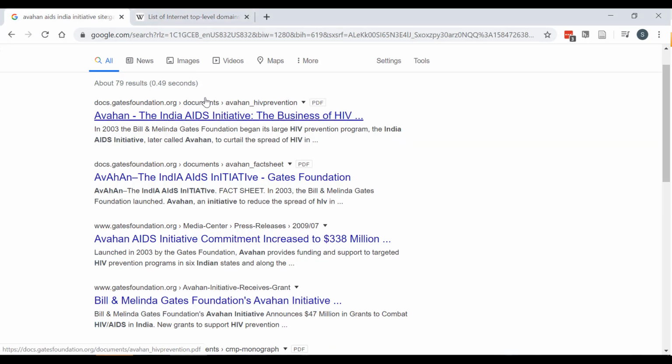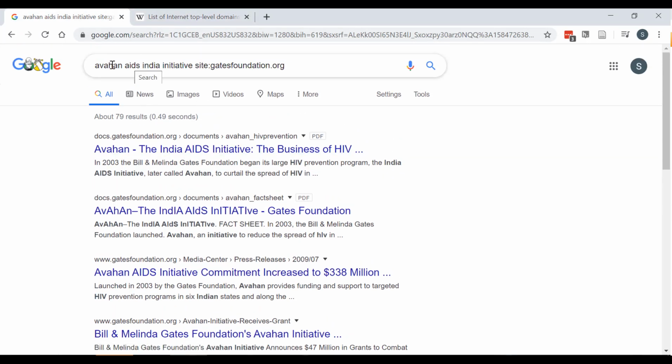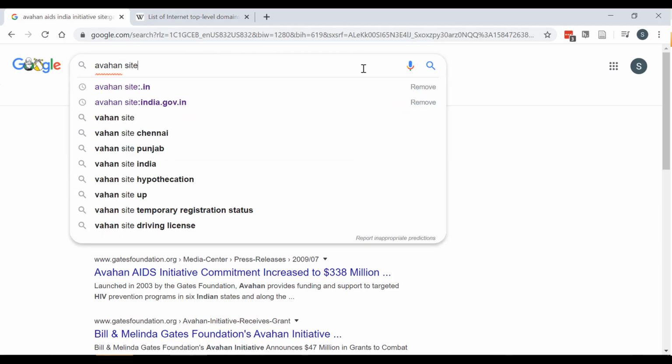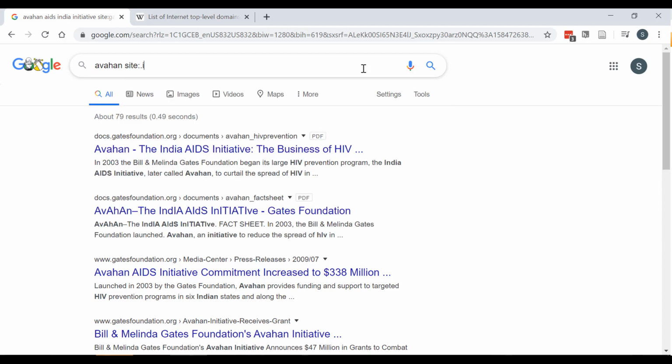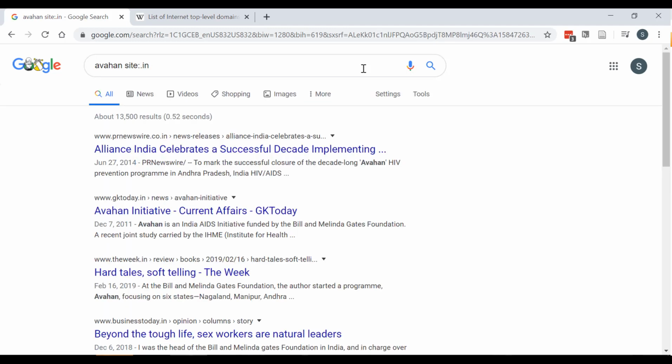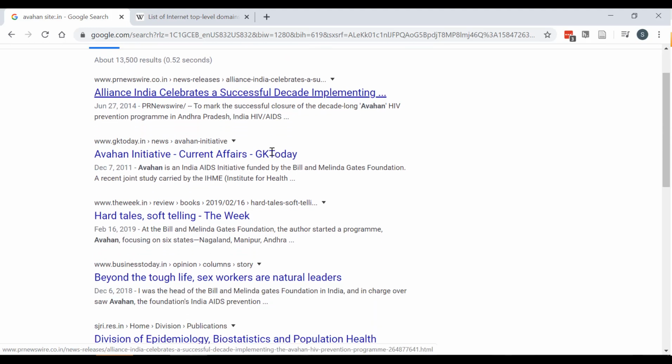So I'm going to go back to my search and modify this a little bit. So since we're going to be searching directly in the India domain, I am simply going to do Avahan site:.in. And here you can see everything that's published within that country domain that has to do with Avahan.